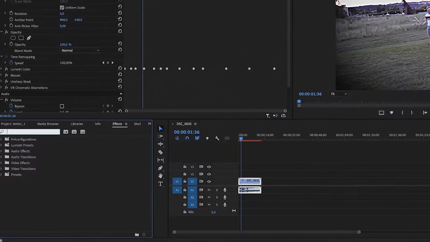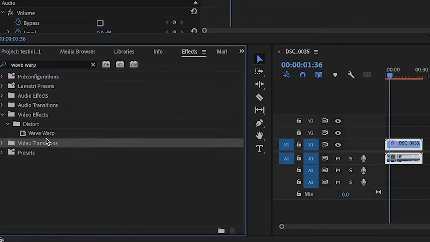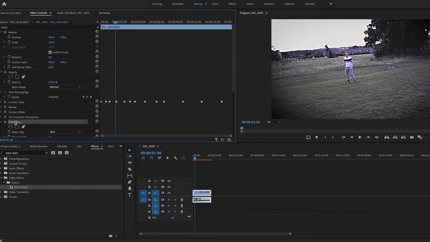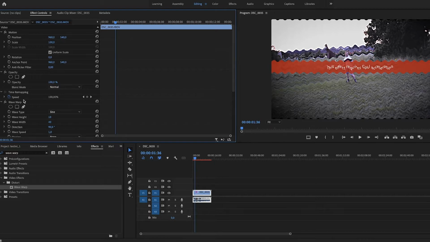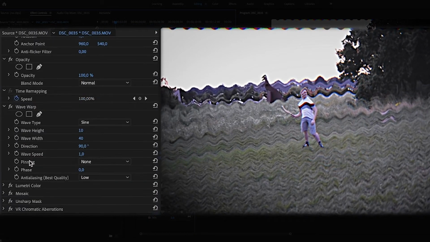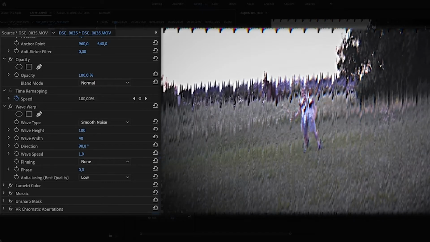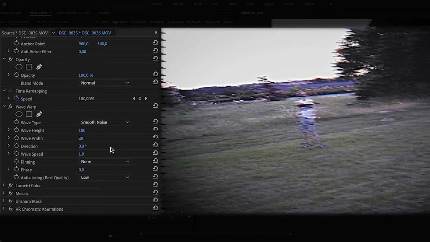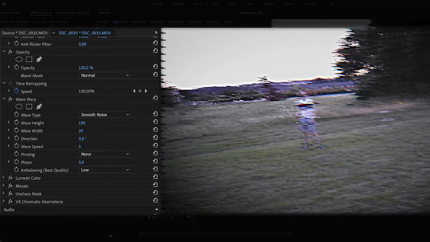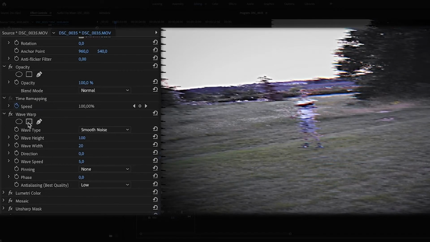Next, we'll add a bit of distortion to the actual clip. So if you drag the wave warp effect onto your clip and drag it to the top of your effects, what we're going to do is change the wave type to smooth noise, and we're going to increase the height a bit, set the amplitude to about 100, and we can see it's already looking a bit distorted. I'll set the wave width to 20 and the direction we want it to be horizontal, so we'll put that to 0 degrees. And obviously that's already looking quite good, so we'll up the wave speed as well, probably to about 5.